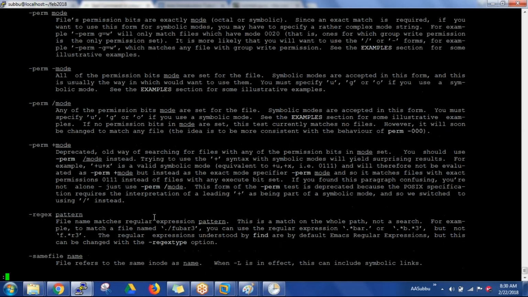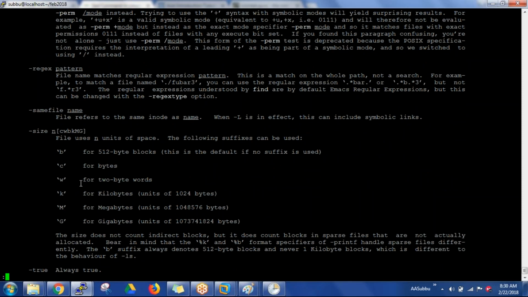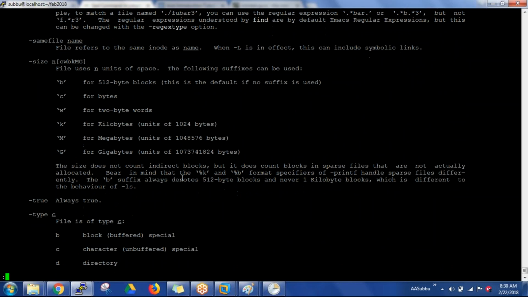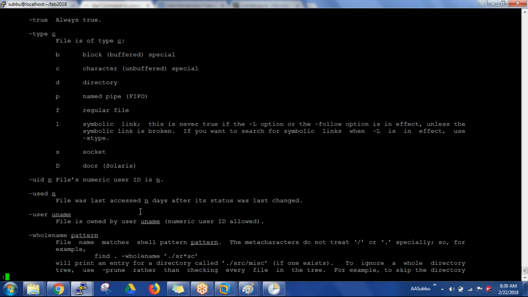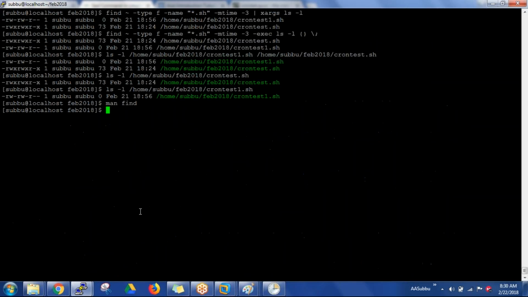Okay, size, -size. For example -size 512M, M for MB. Okay, like this, using the size also you can search. Okay, and user ID, or -user username. Okay, only search the sh files which are owned by Subbu, which are owned by Advith, and so on. Okay, so this is how you can use the find command to search the files. Okay, clear everybody? Okay, let's create.